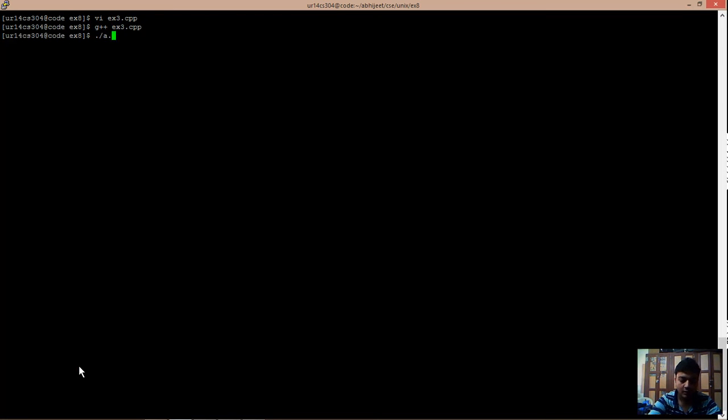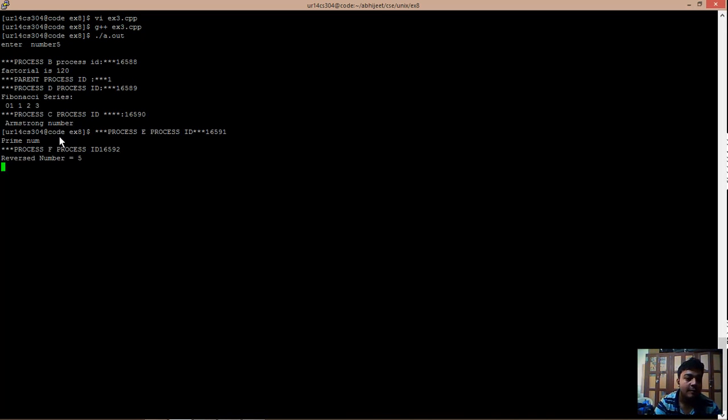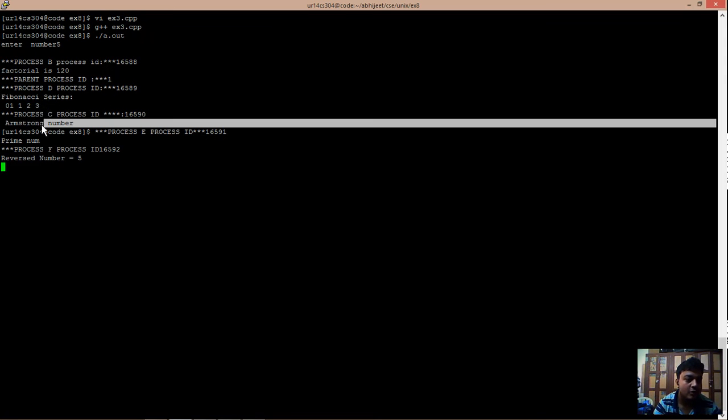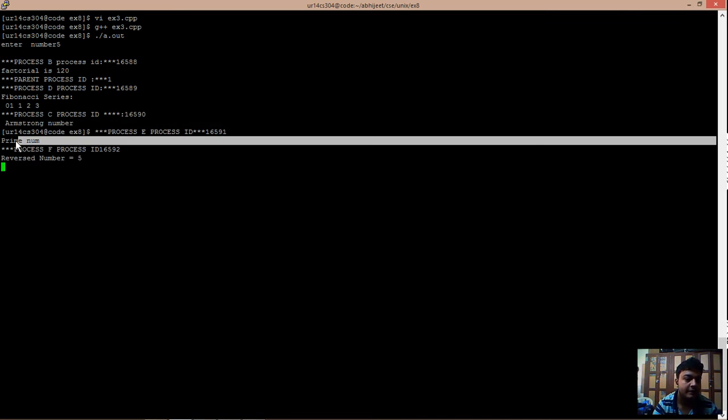So dot a dot out. So enter the number. Suppose I am writing number 5. Okay, so it will show process B created, so it will find the factorial of that number, then parent process id, then process D process id. So 165, this is the process id, then Fibonacci series it's printing, then after it's seeing whether it's Armstrong or not. So 5 is the Armstrong number because 5 power 1 is 5. Then afterwards we are seeing process E, then we are saying yeah it's a prime number, then afterwards we are reversing the number, so 5 reverses 5.